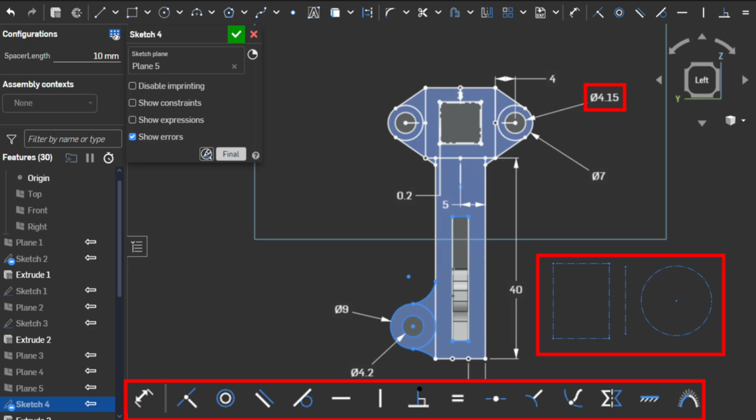Another important feature in sketch mode is construction geometry. Construction geometry is there to help define a sketch, but is ignored when creating a feature. Any sketch entities can become construction geometry, and it can be toggled on or off in the toolbar.